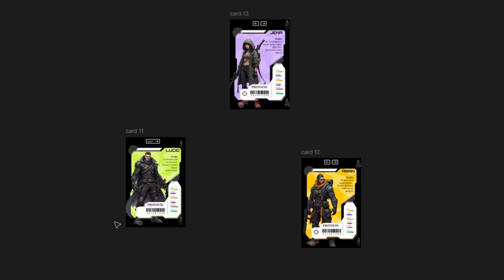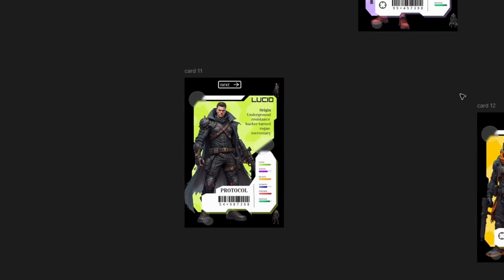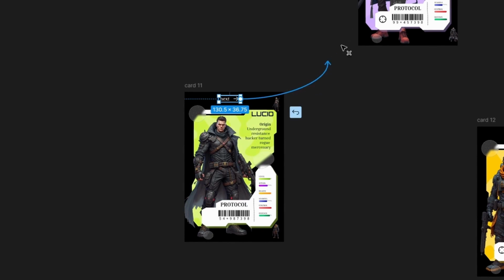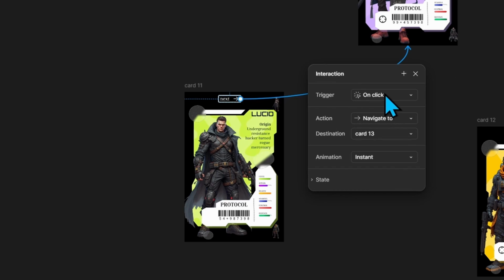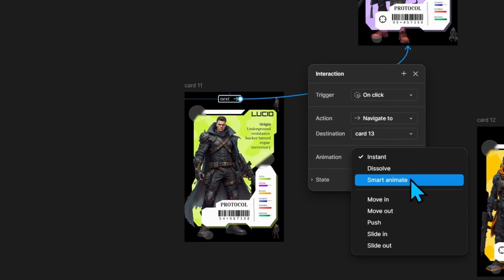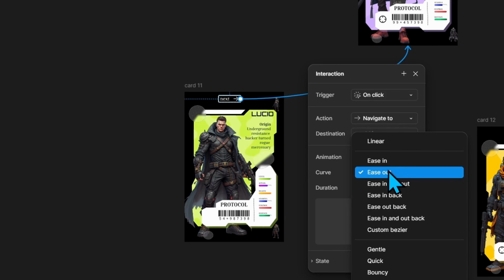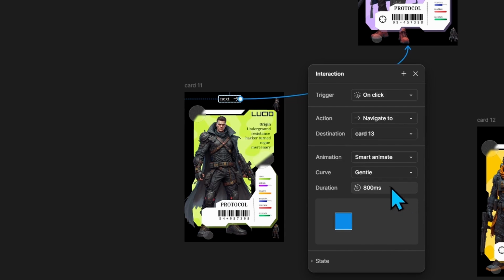first, we'll go to this next button and link it to our next card. And we'll set up our interaction. On click, navigate to End Animation S. We'll choose Smart Animate and Curve Gentle. Here you can also preview below how the animation will look. And we'll increase our duration size a bit. Let's say to 2000. So it will spin in slowly.